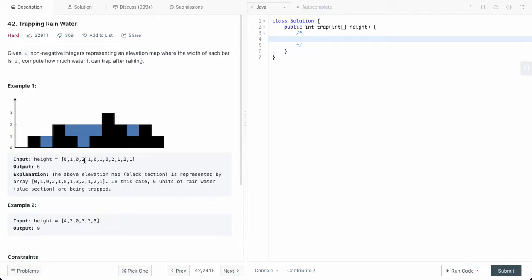And here it is 2, so this is the height of the fourth bar. Then we have to return the total, maximum amount of water that we can store or trap here. The blue section, it is given in the question, is being trapped, it is water. Okay, and how can we return the maximum amount of water?